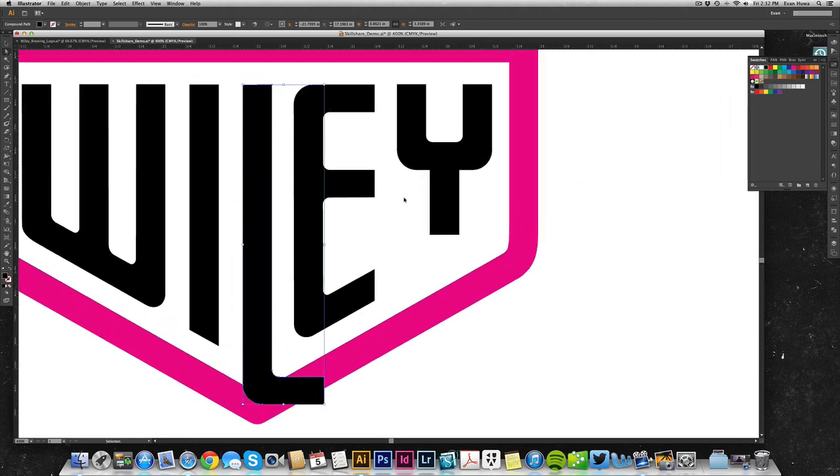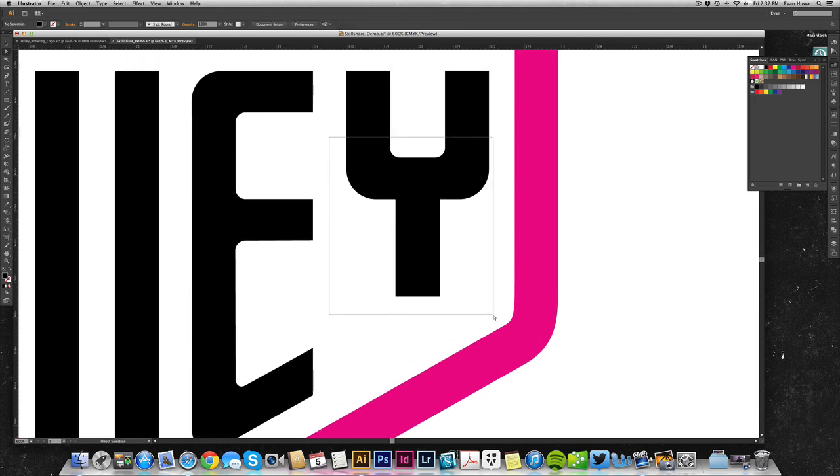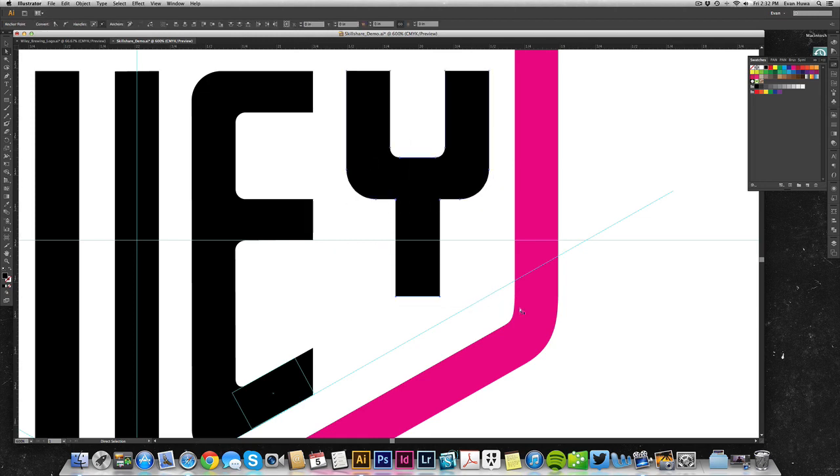Well, we'll go to the Y first. Sorry, I can't make up my mind on what I want to do, but I'm going to grab everything but the top points on this. First, I'm going to drag down a guide at the bottom of this E, turn the guides back on, and that way I know where to stop with these points, so that the center of the Y is exactly the same as the center of the E.